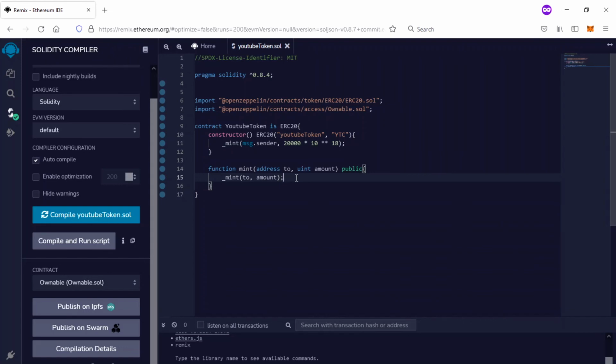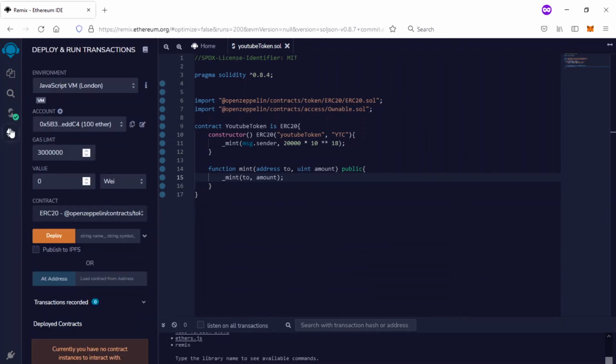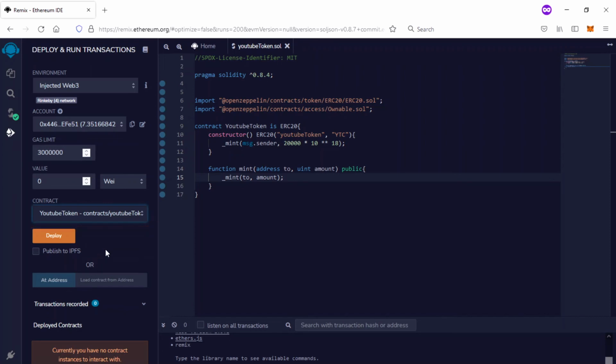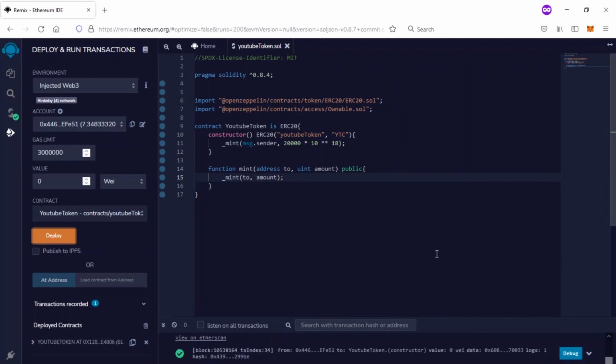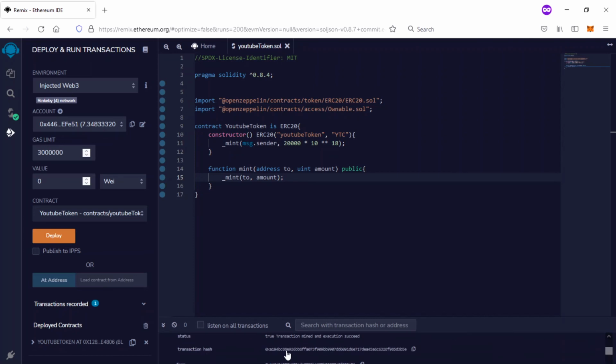So now let's deploy our smart contract on the blockchain. So I'll need to select injected web3 from the drop down list and deploy it. Let's select our token from this drop down list and click on deploy. So our smart contract is deployed successfully.